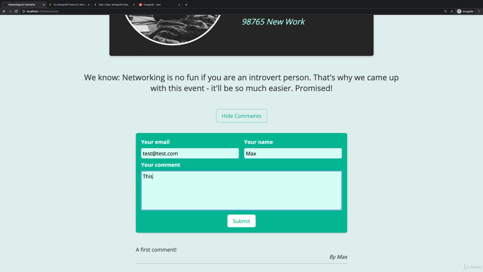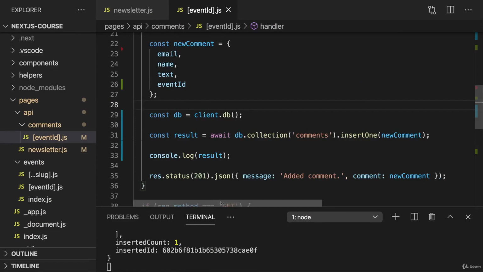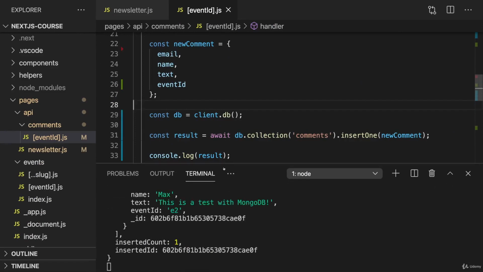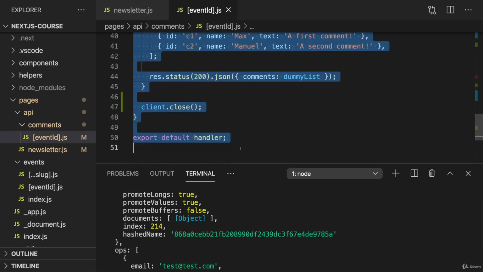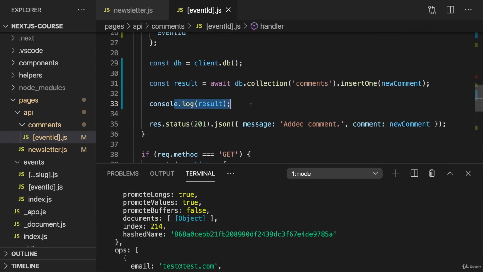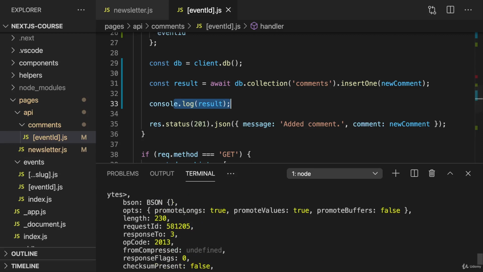data. This is a test with MongoDB. Click submit. We still get no feedback here. We could add it, but we haven't done anything in that direction. But if I go to the backend, that looks good. I got an output here. That's this result which I'm logging. That's what we see here.